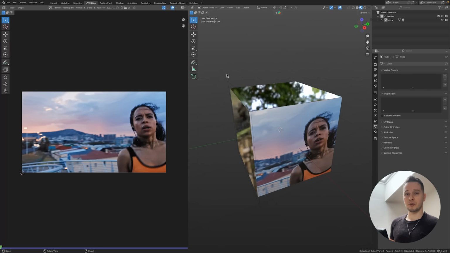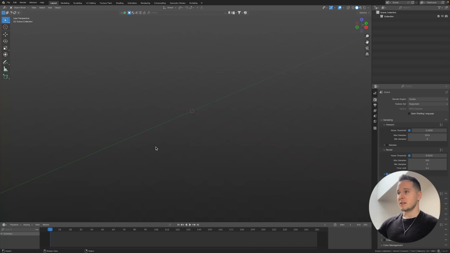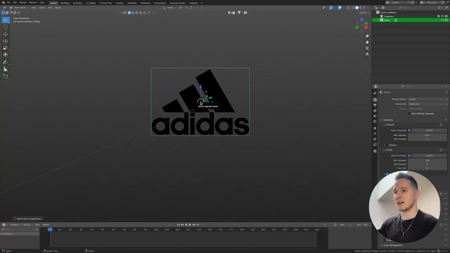Alright, so let's now create a new clean file and start from the beginning. As always, we are starting with a clear scene in Blender where I deleted all the default objects, and I can go and drag and drop my PNG file, because in this case I'm gonna model out the logo myself, because it's just 3 stripes and it's super easy to model out.